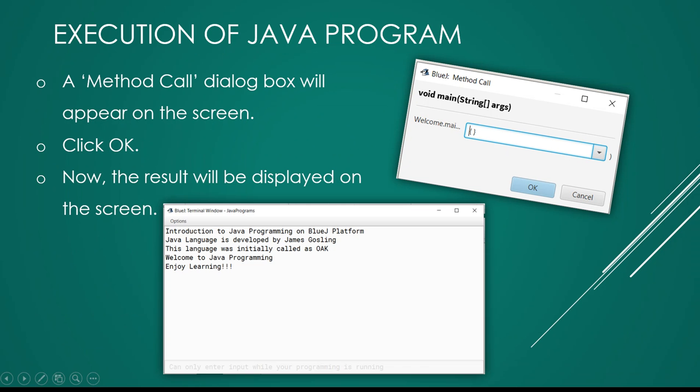You can see a method call dialog box. You just have to click OK. You are not going to enter anything, because you are not getting any input or argument from the user. You are just going to execute the program. So click the OK button when this method call dialog box appears. Once you do that, you can see an output screen, called the BlueJ terminal window, which displays whatever statements we entered in the program.